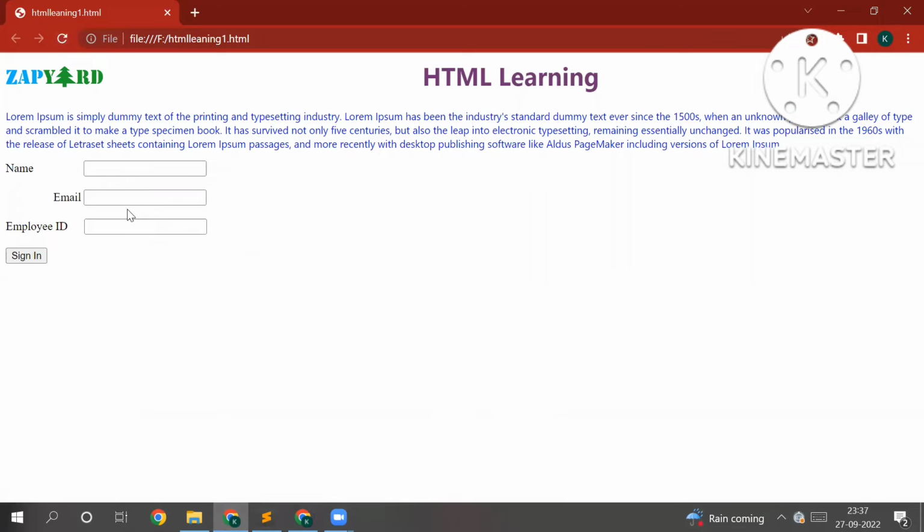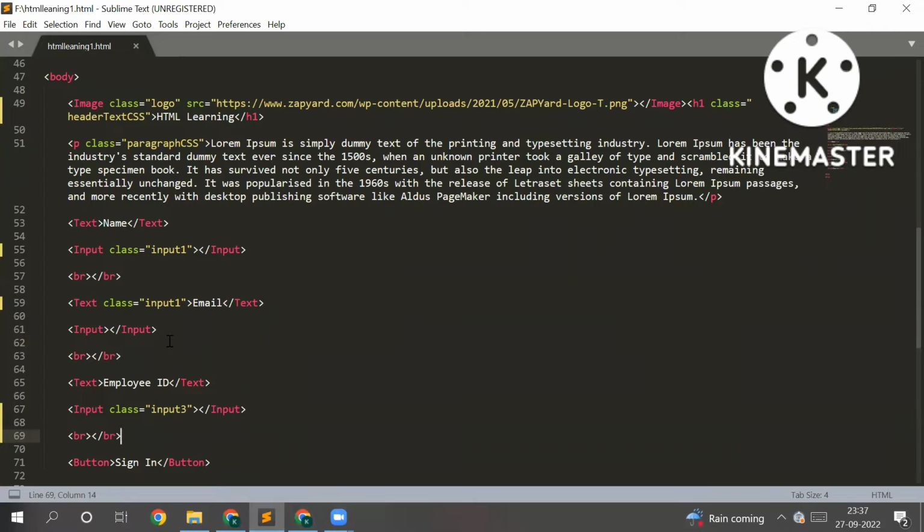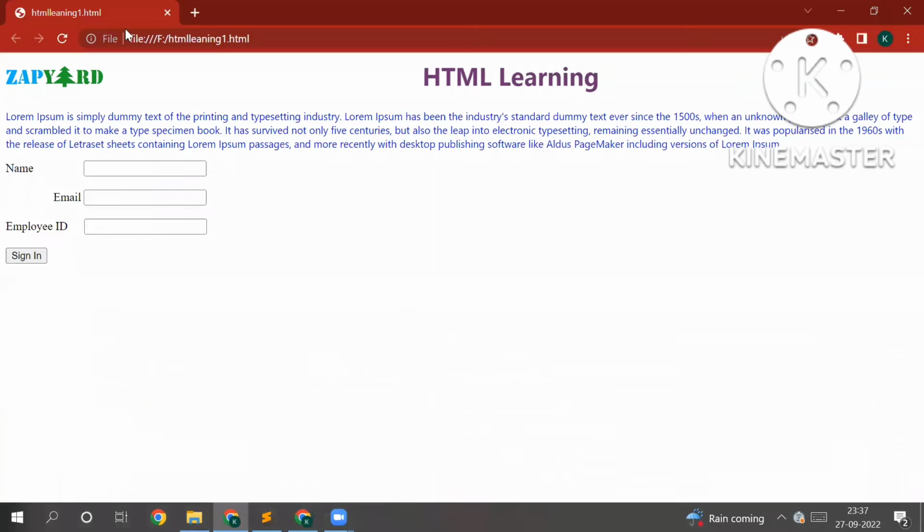See this, it has come properly, but the email has slightly changed. Might be not given properly. So for the name and email, I have given the class to the text instead of the input box. Let me just modify and reload it one more time. See this, all these things are properly assigned.